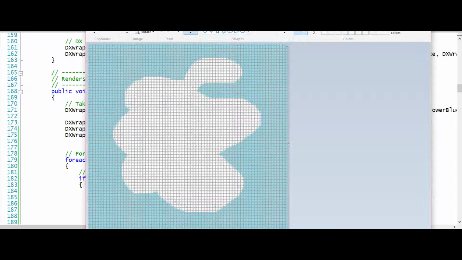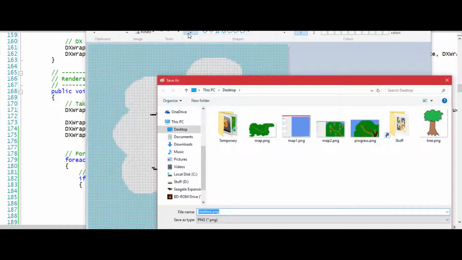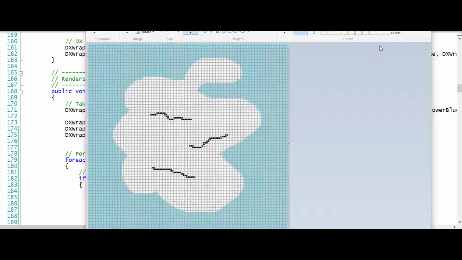Okay. Let's add some black lines, right? People do that to their clouds. They have black lines. So like, woo, there you go. There's my cloud. Not the prettiest cloud. File, save as cloud.png to the desktop. I know, such a great spot.